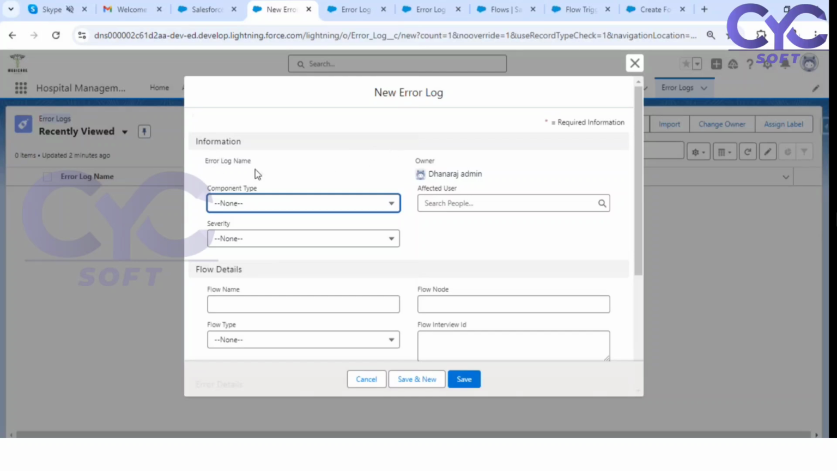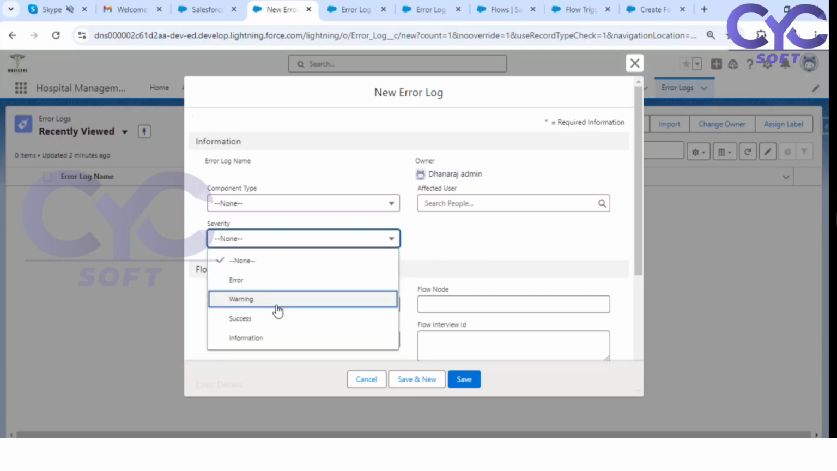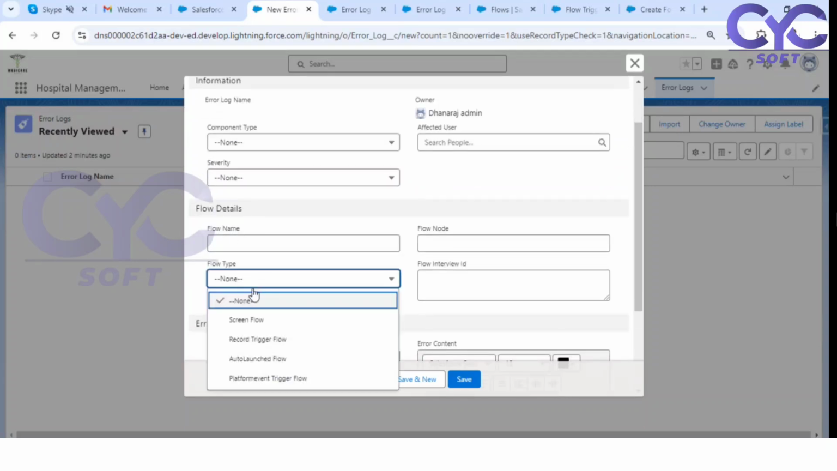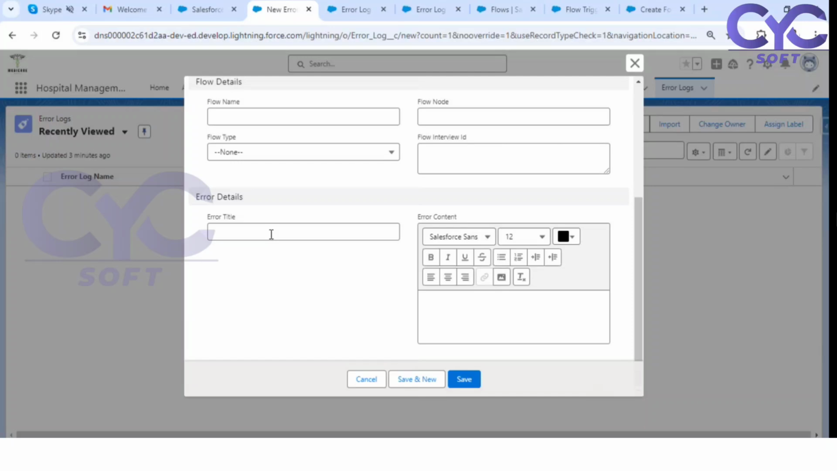See, this is the page layout which I have created. This is the information section. The component type you can see here: apex, trigger, flow, all these things. So severity: error, warning, success, information. Under the flow details: flow name, flow type, so screen flow, record trigger flow, all these things. Flow node, flow interview ID. So these are the error details. Error title. Got it? So this information will get stored here.